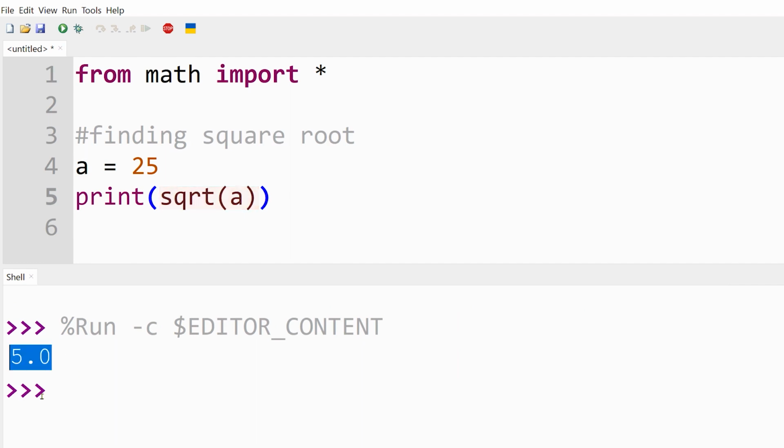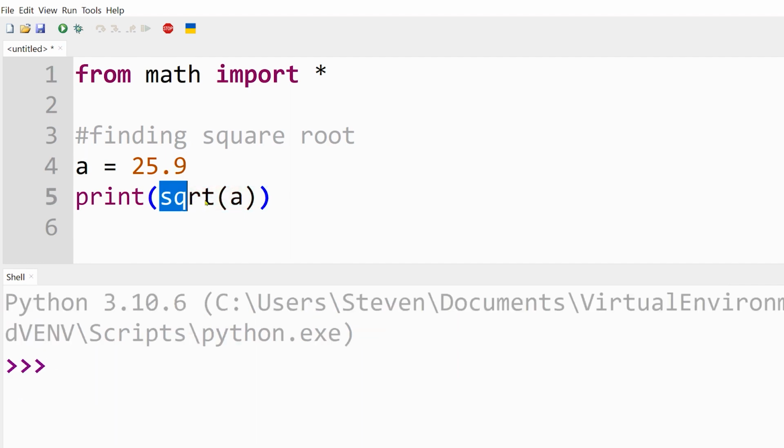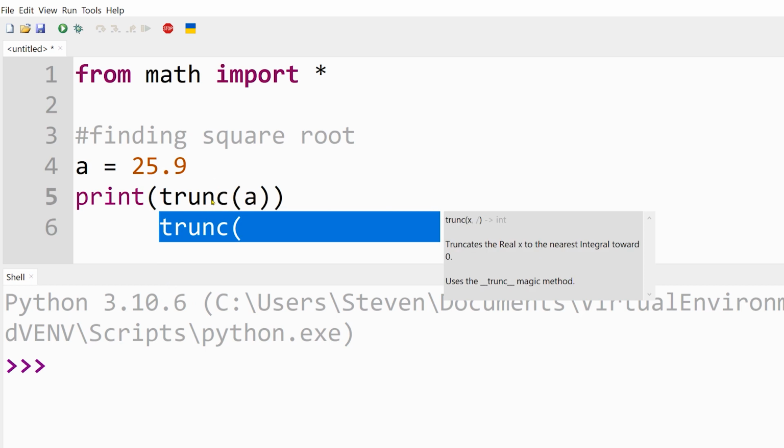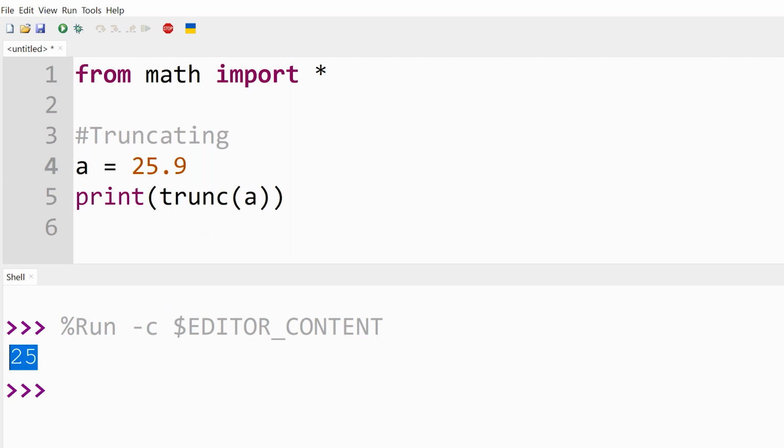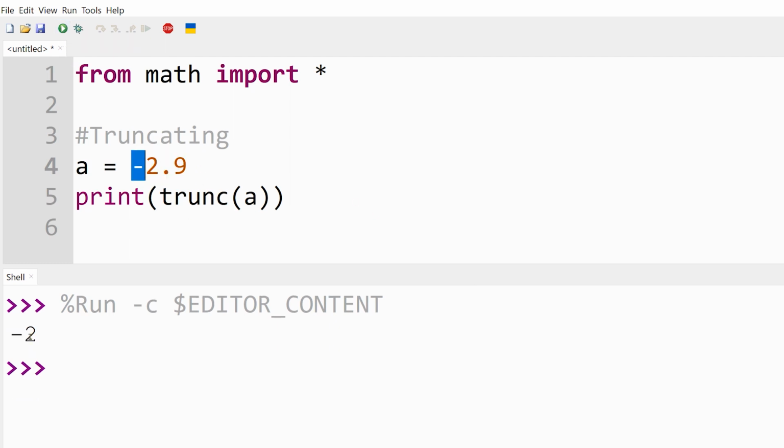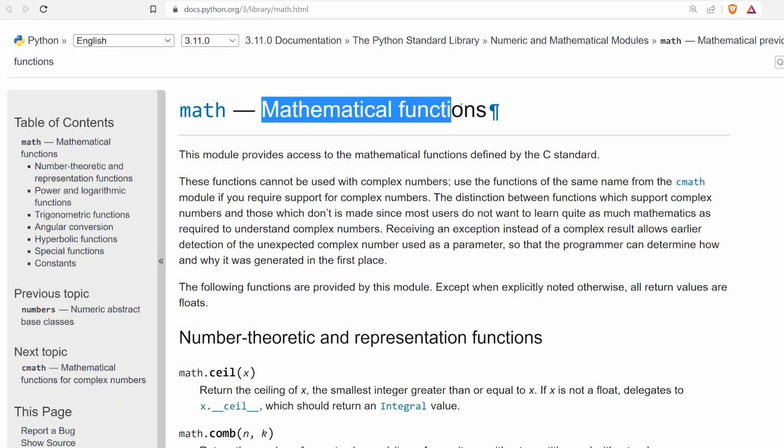We can also truncate numbers with the trunc command. This command will return a value within the brackets, with the fractional part removed. In other words, it will round down the number towards 0. So for example, truncating 25.9 will give us the value of 25, and truncating minus 2.9 will give us minus 2. Do at least have a read through the other maths commands within the Python documentation.